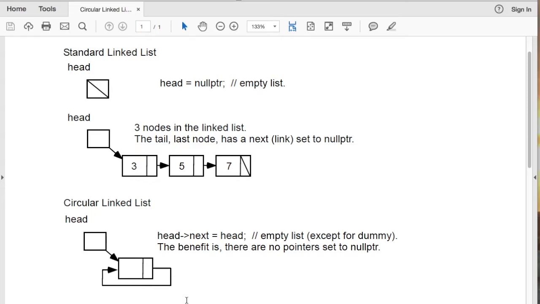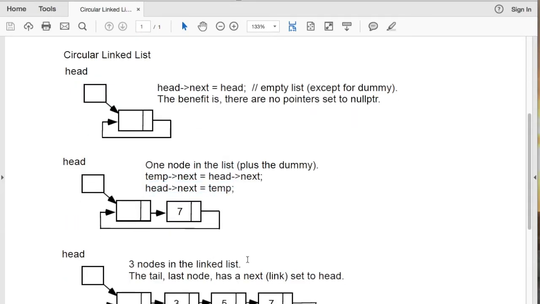So the goal of a circular linked list is not to have any pointers set to null pointer. But if you want to save a little space, you can make one exception and set head equal to null pointer. And then when you create the head node, you can actually put data in there. Then you can say head next equals head, and you'll have a circular link that way. And you won't have to waste the space for the dummy head.